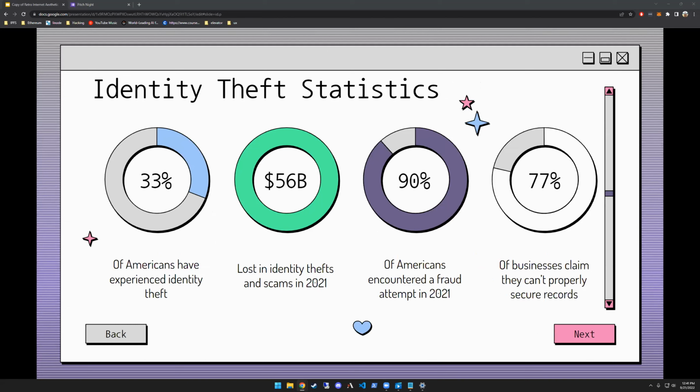Money has been lost, people's lives have been disrupted. 77% of businesses claim that they don't have the personnel or resources to properly secure their records and systems. This shows there's a lot of opportunity for decentralized applications to step in and improve the standard of security across the board.